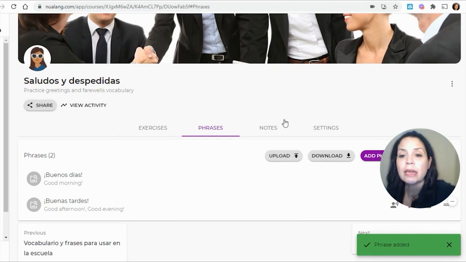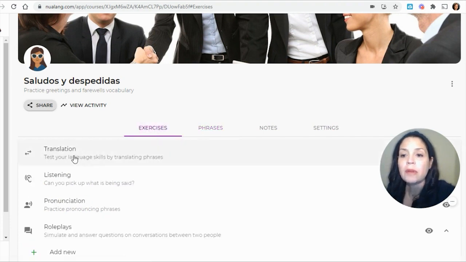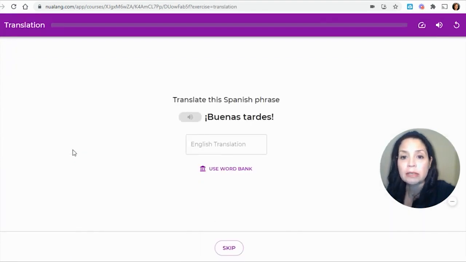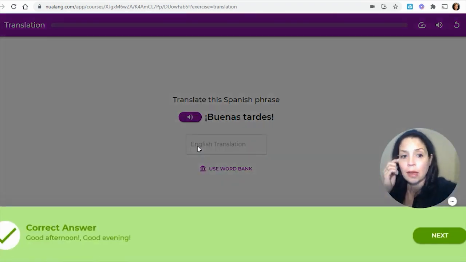I'm just going to go ahead and go to exercises to show you how these two phrases look on the other side. You will already have a practice exercise for translation, listening, and pronunciation. This is how the translation looks. Buenas tardes. Students can listen to it as many times as they need. They can type in the translation, which is good afternoon, and the system will mark it correct.